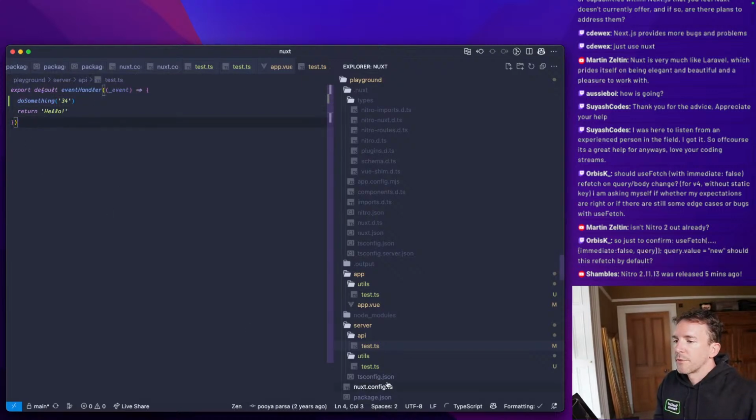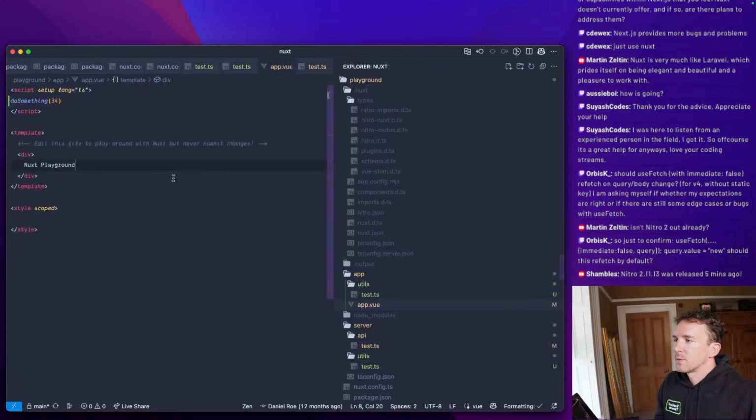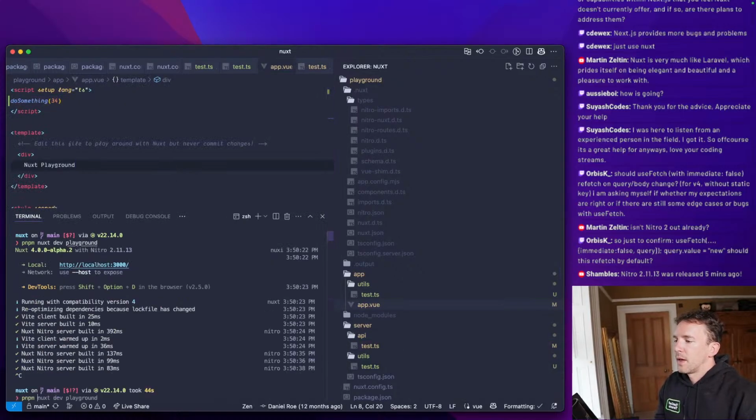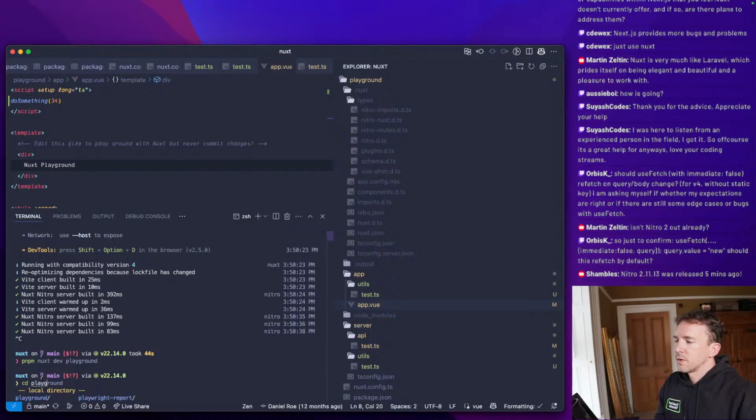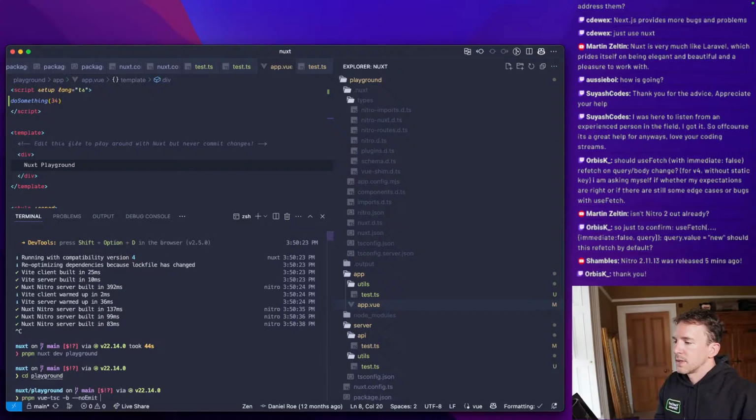Okay, so this is working fine, I think. So the types are good. But let's run type check. So if we go into playground, we run vue-tsc --noEmit.